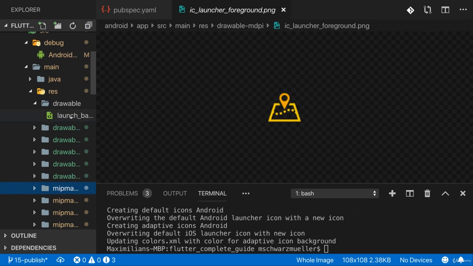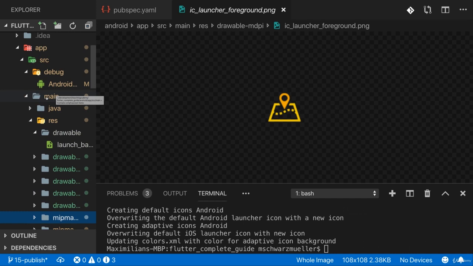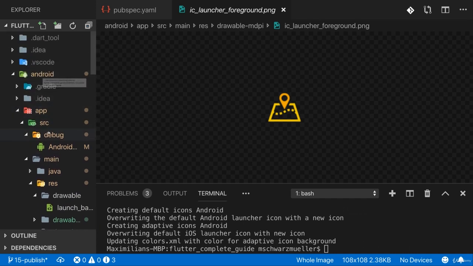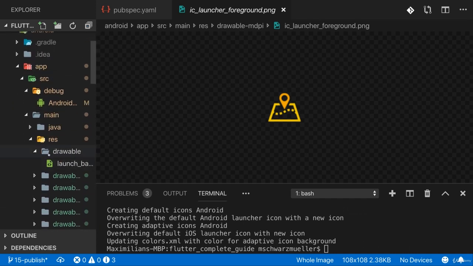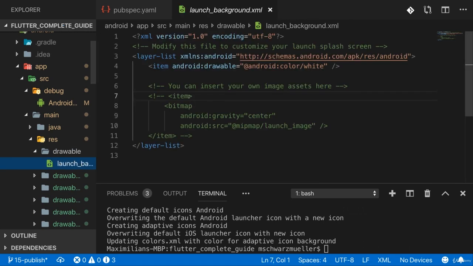Now let's work on the launch screen as well. And for Android, you do that in the res folder, in that main folder, in android/app/src/main/res. And there in the drawable folder like this, there you have the launch_background XML file.